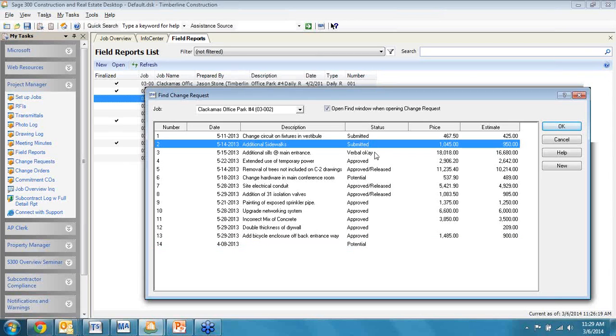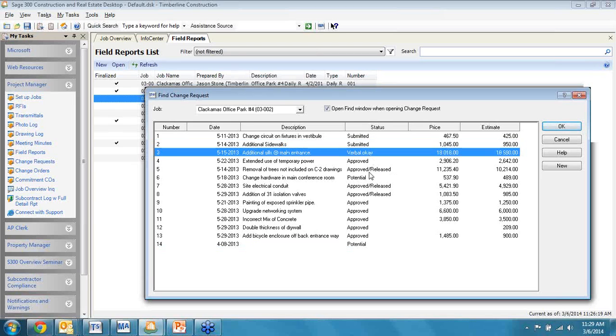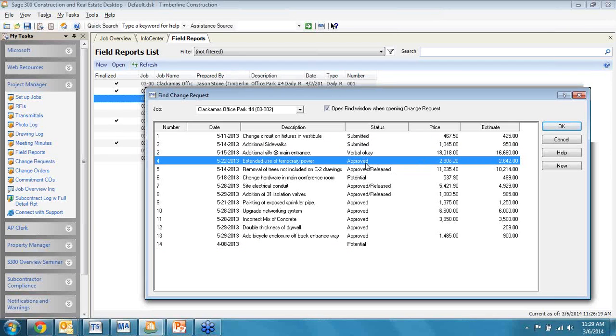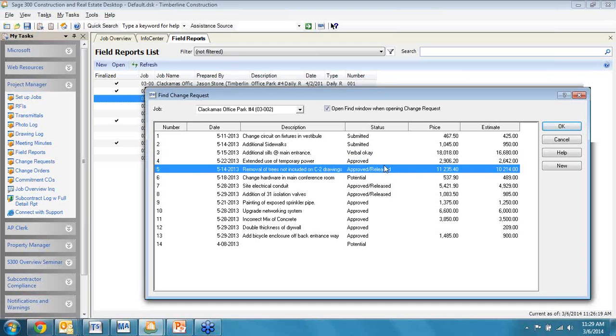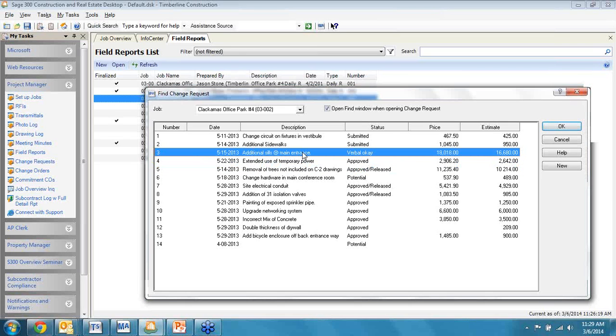We can also build it and then send it. When we submit it, we'll keep it as submitted. We can start to get some feedback. That change request can be, we can get a verbal okay. They may come back and deny it. They may be approved, but we haven't gotten all of the documentation yet, and then I can actually get the approved change request and send it over to the accounting side of the house so that they can play with it from there.